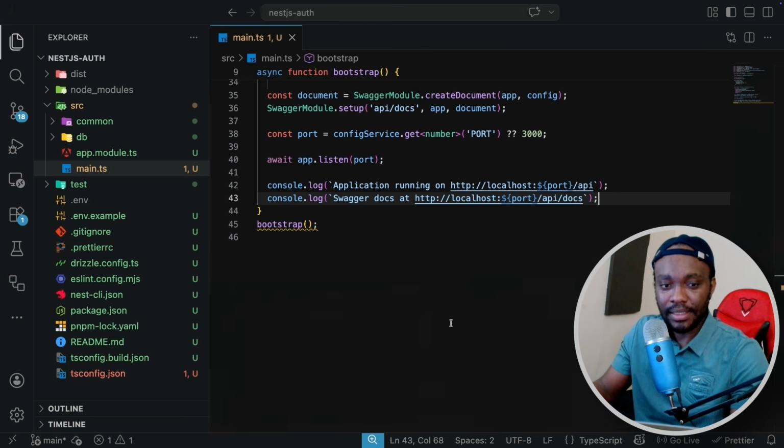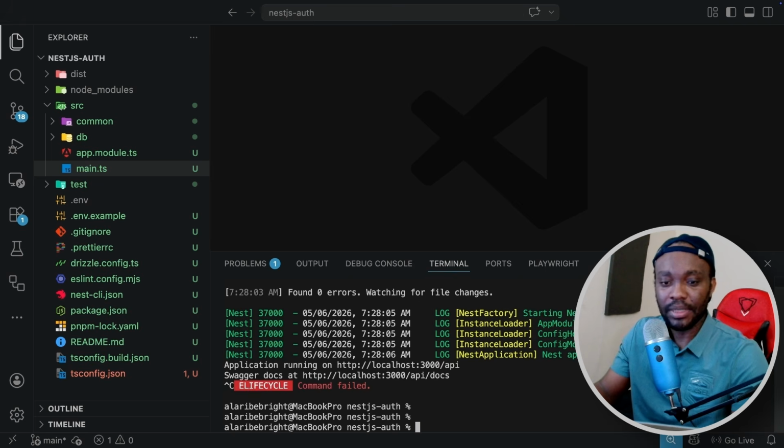I'm going to clear this and also close this tab that we have open, and also shut down the terminal here.